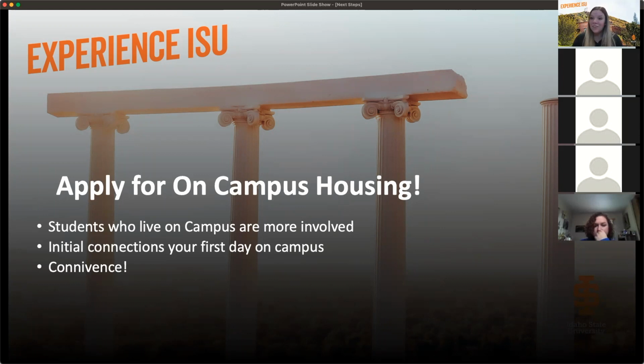It also helps those of you that might not be coming here knowing anyone. I'm originally from Southeast Alaska. I moved to Idaho State, or moved to Pocatello back in 2013. So living on campus immediately gave me that initial connection with my roommate and other people on my floor my very first day on campus.